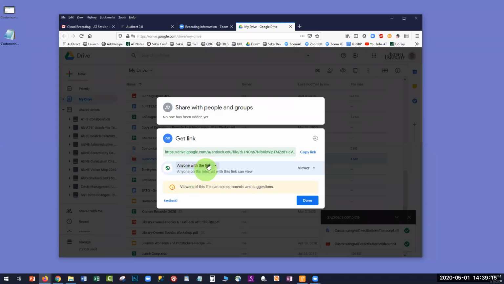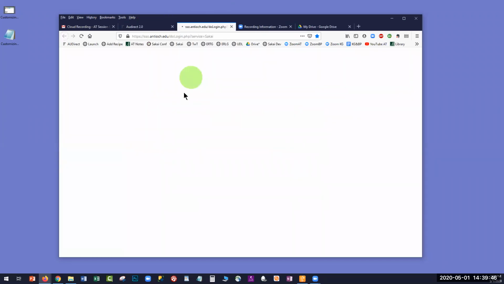For security purposes, if you're only sharing it in Sakai, sharing it only with anyone at antioch.edu with the link is fine, because they have to be logged in to use Sakai. Unless you own a public website like I do. AUAT, the Teaching with Technology site, is public. You don't have to be logged in to view it, which is why I use anyone. And then you just copy the link and you can return to your Sakai site.